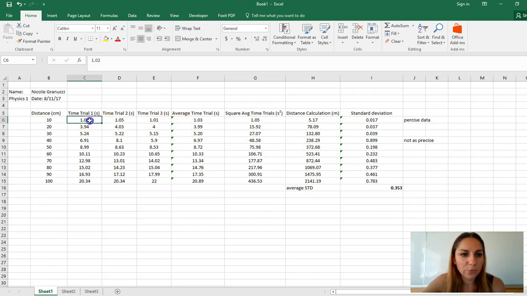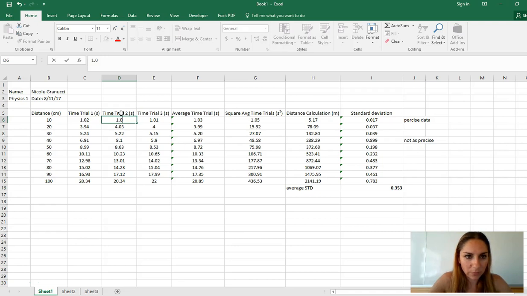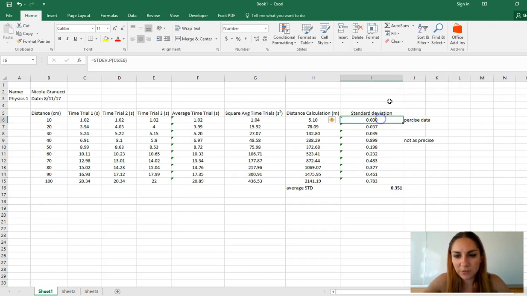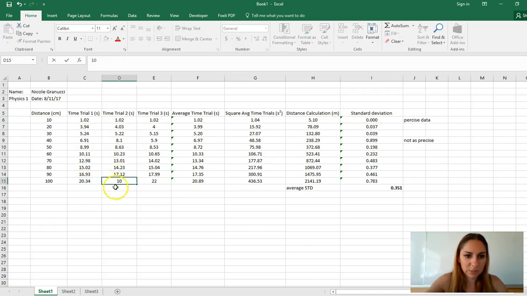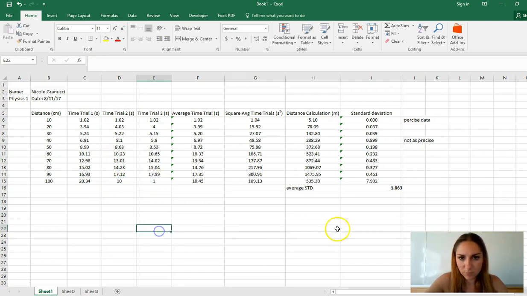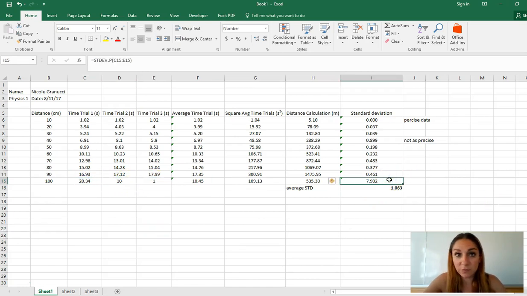So just to show you too, what if I made these all the same value, 0.12, 0.12, 0.02, sorry, you'll see that your standard deviation is actually 0, and that's what you want. And let's be silly here. Let's change this to some really crazy values. So notice that these are nowhere near one another, and you can see that you have a standard deviation of about 8 right here.